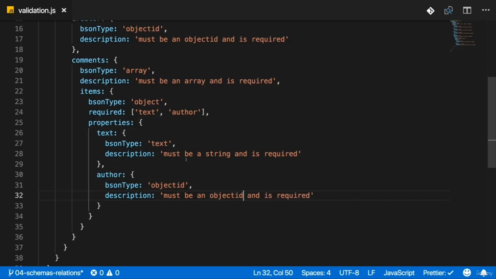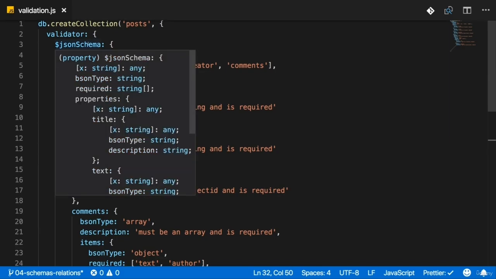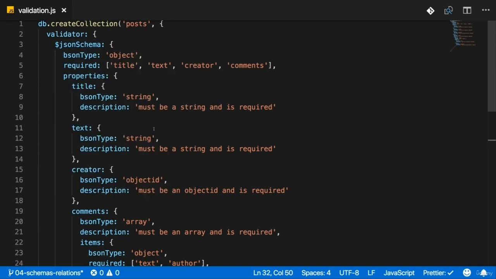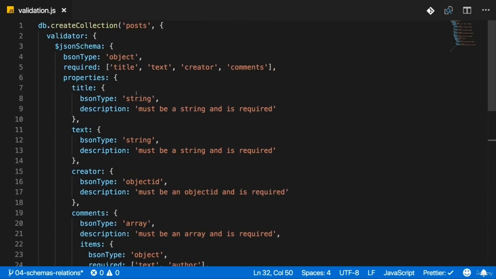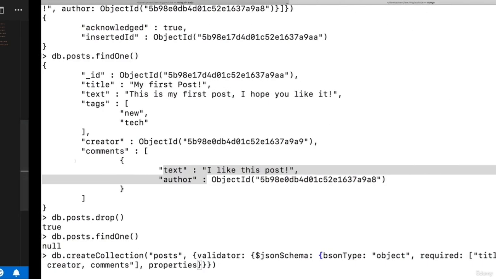And is required. Now you can find this document attached to this video in case this was too fast. In the end, I'm defining a simple schema on how you can validate incoming data for our posts collection. And I'm doing this when we create the collection. So we can copy that entire command now and move back to the shell.